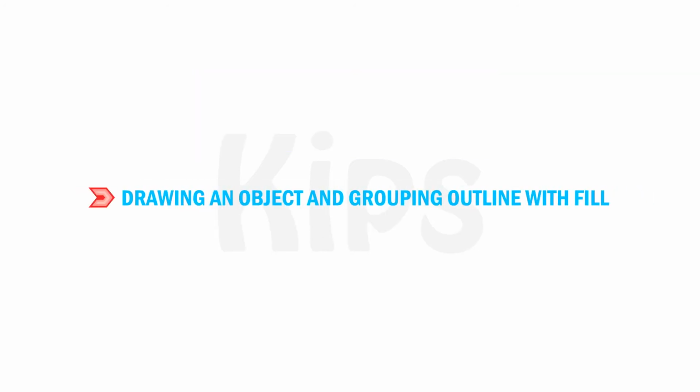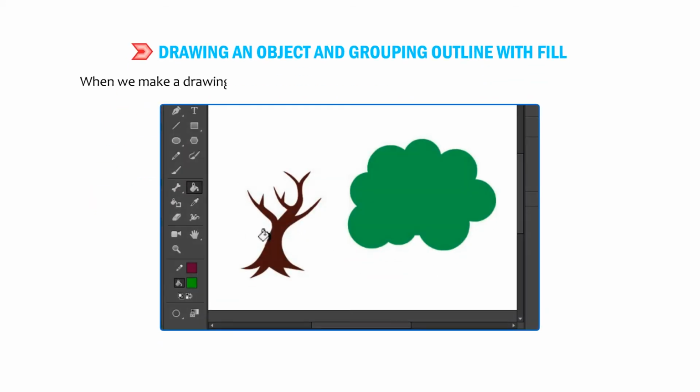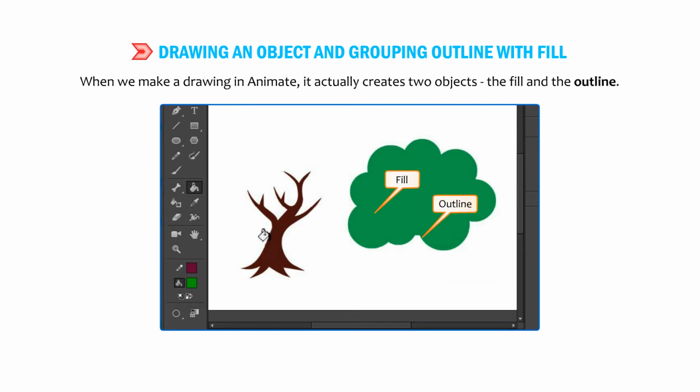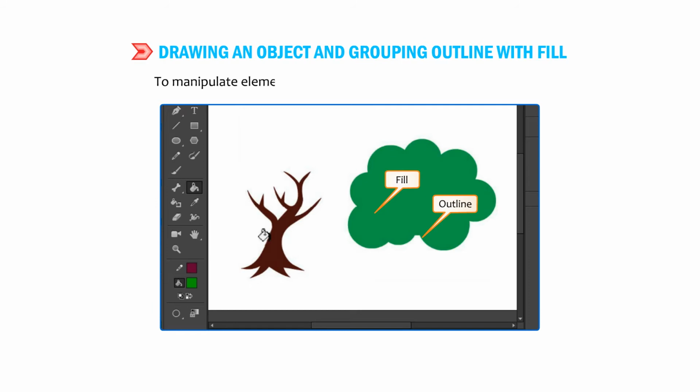Okay students, now let us understand about drawing an object and grouping outline with fill. When we make a drawing in ANIMATE, it actually creates two objects, the fill and the outline. To manipulate elements as a single object, we need to group them.